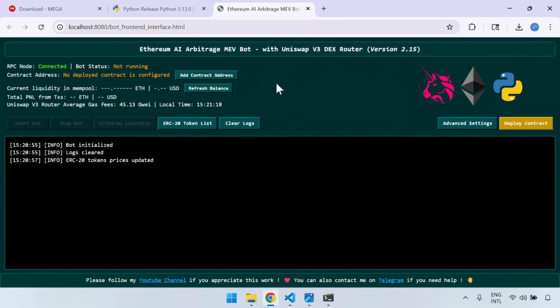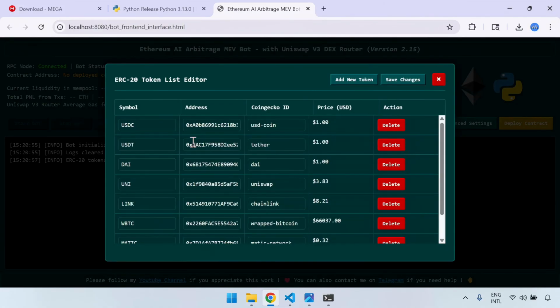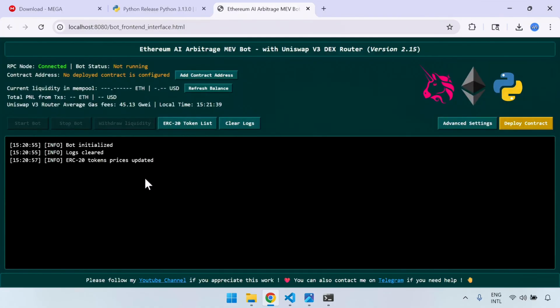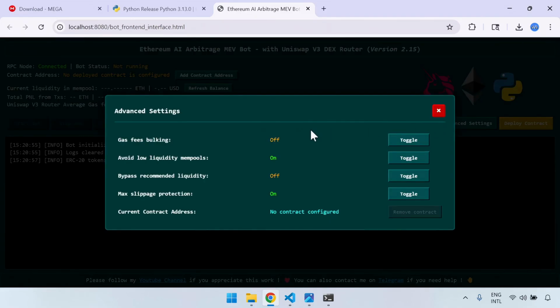So now that the front end is running, you can see how it looks and how it operates. Here we have the smart contract address. Here the current liquidity in the mempool. We have the ERC token lists, which is basically the list on which we're doing arbitrage. You can also see the terminal in which we will monitor what the bot does. I also recommend not to touch the advanced settings as they are basically already optimized.